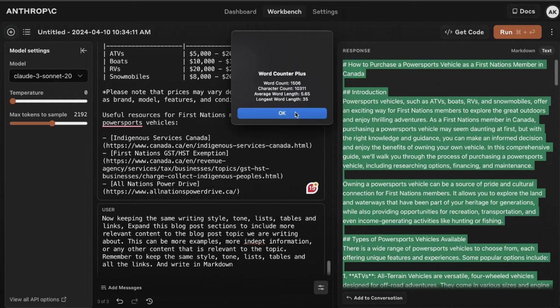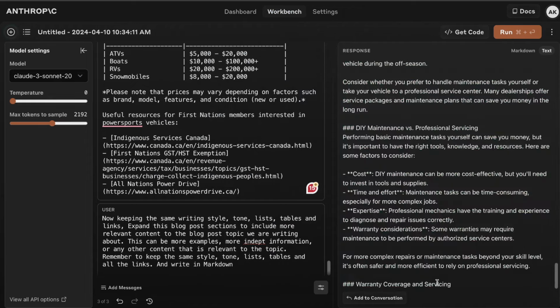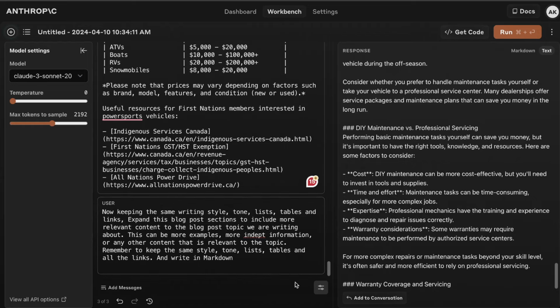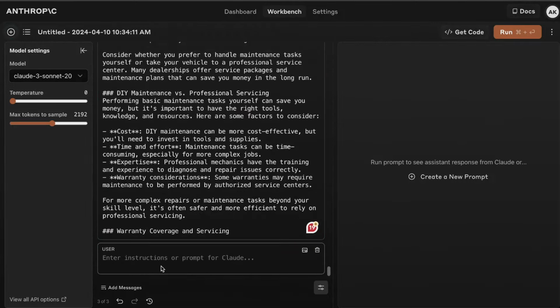And here's the article that we get back from Anthropic. It is over 1500 words and it actually didn't even finish. So there's actually more information that it wants to write. So what we can do is we can then go ahead and add it to the conversation and tell it to continue writing.